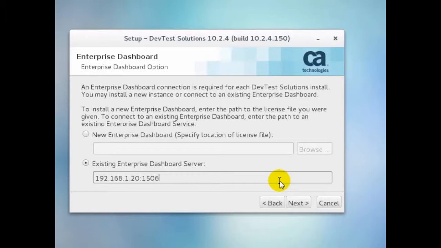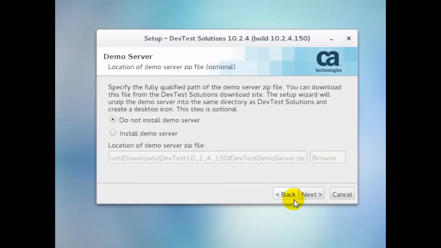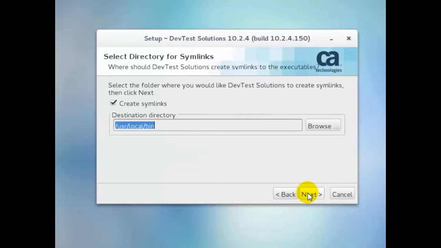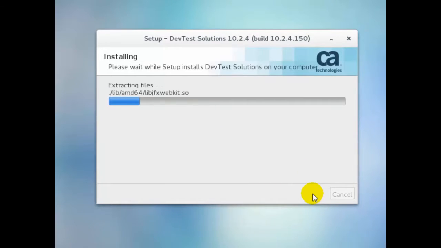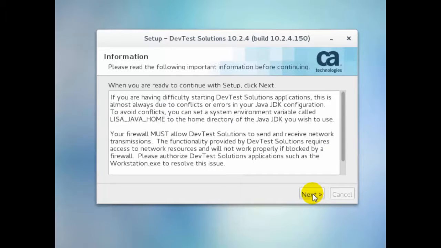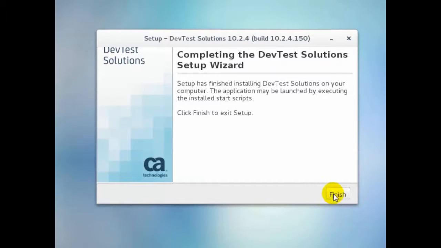So let's complete the installation. We're not interested in installing demo server at this point, so we click next. We'll take the default as far as symlinks. As far as desktop icons, we don't need those, so we'll leave them off, and we'll click install. After a few minutes, the install completes. We click next and then click finish.